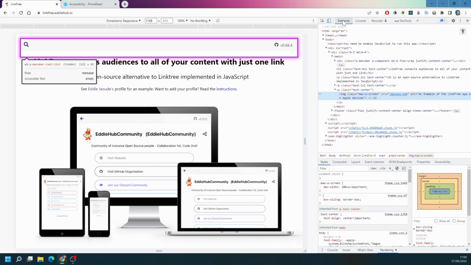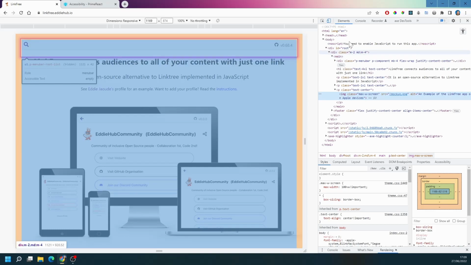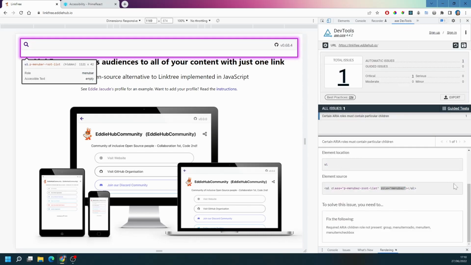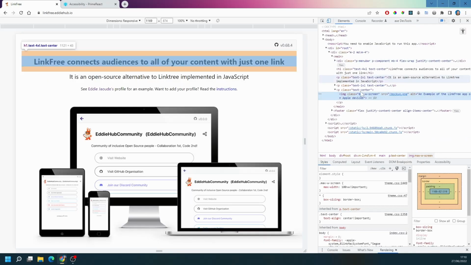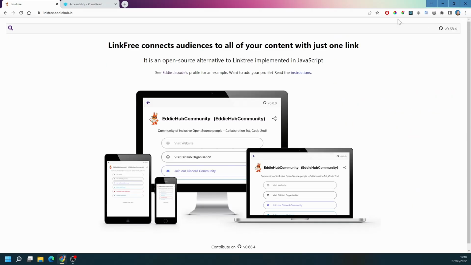If we quickly go back, we can see that we have got a main landmark, we've got a language on our HTML up here. We've got an H1 as the title. I should probably stop the highlights just to remove that. And we've got a footer at the bottom. So great start. Let's have a look then at keyboard accessibility.